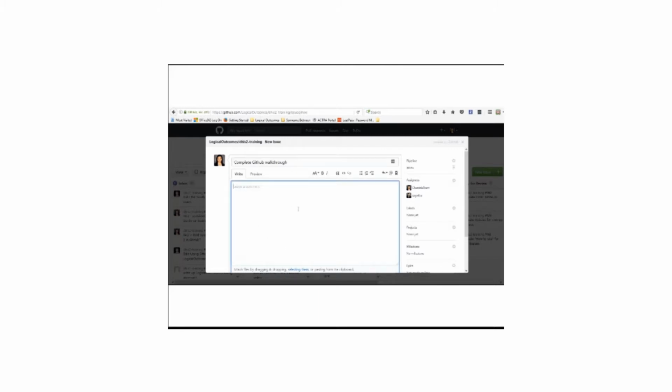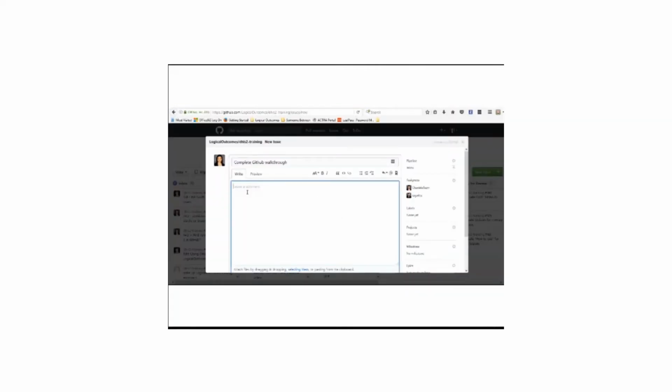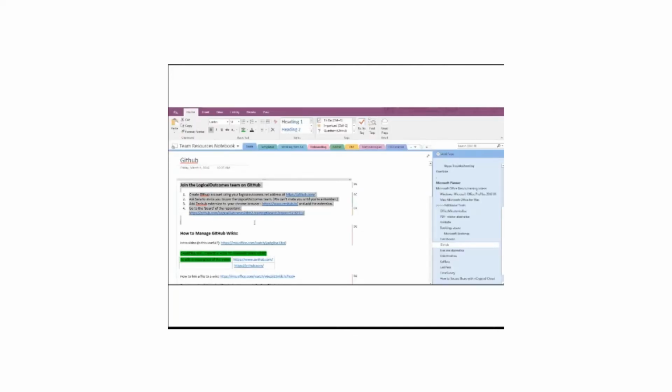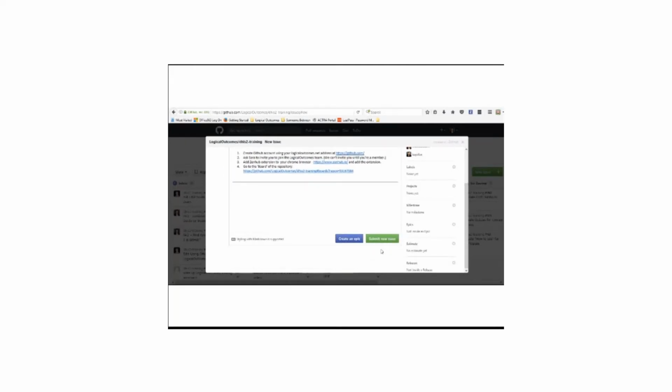Now, over here, I can leave my comments. I can leave any relevant text or links. So I know that I have something here that's relevant to me about this issue. I'm going to copy it from my OneNote and plop it in here. When you do that, it gives you this weird text, but if you go to preview, it shows you the exact same thing with the links. So really, really handy. Okay, and then let's label this as urgent, and I'm going to submit my new issue.